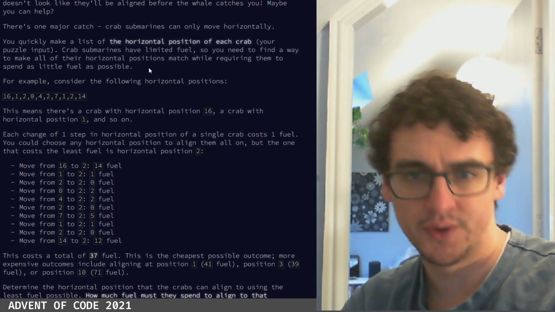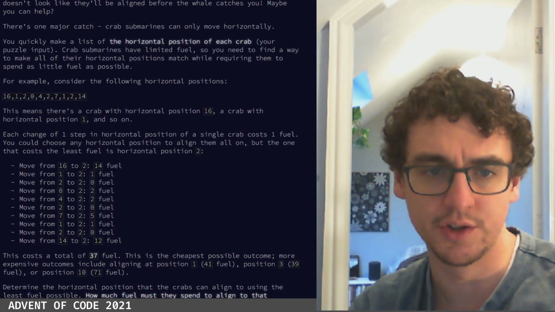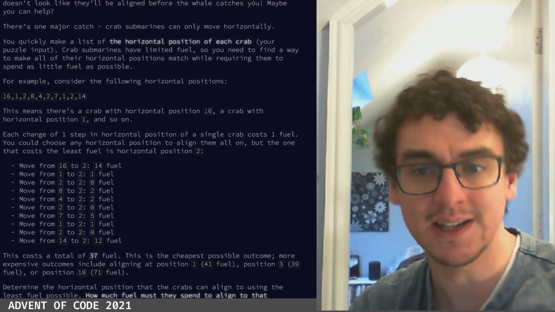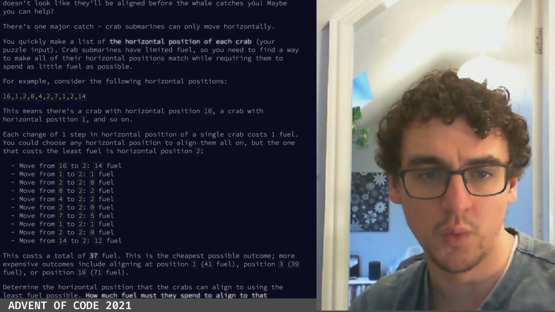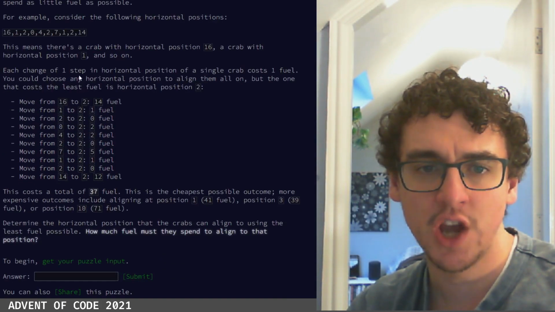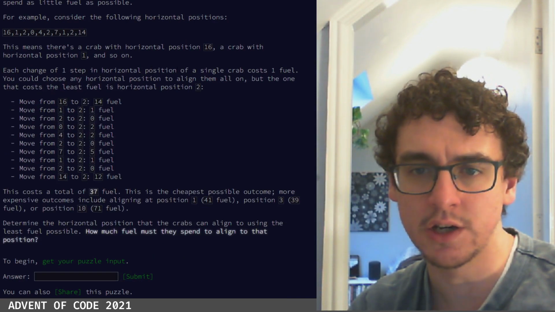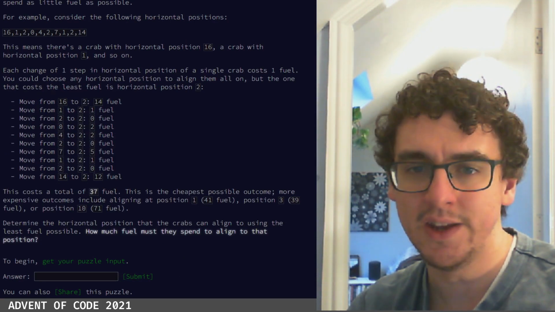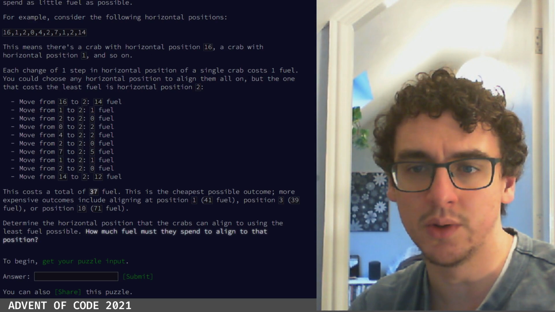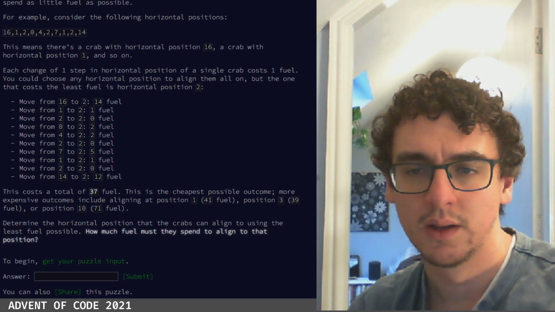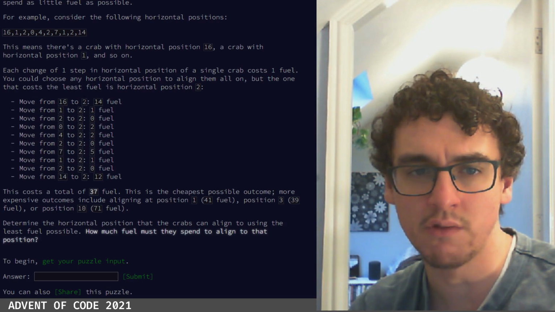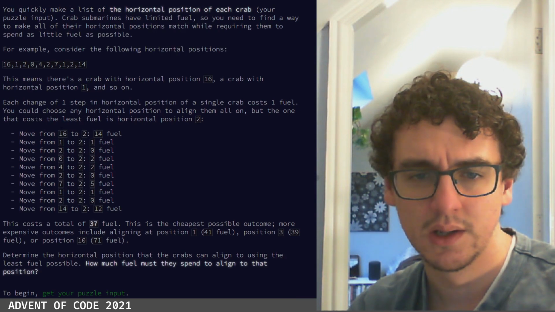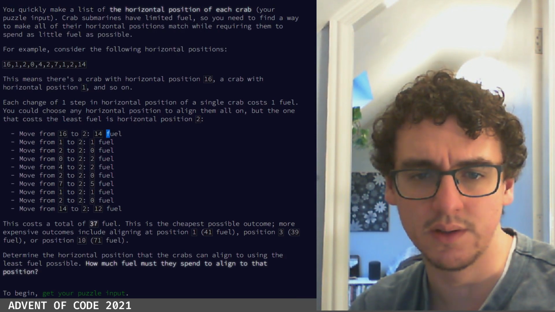For example, consider the following horizontal positions. This means there's a crab with horizontal position 16, a crab with horizontal position 1, and so on. Each change of one step in horizontal position of a single crab costs 1 fuel. You could choose any horizontal position to align them all on, but the one that costs the least fuel is horizontal position 2. To move from 16 to 2 is 14 fuel.